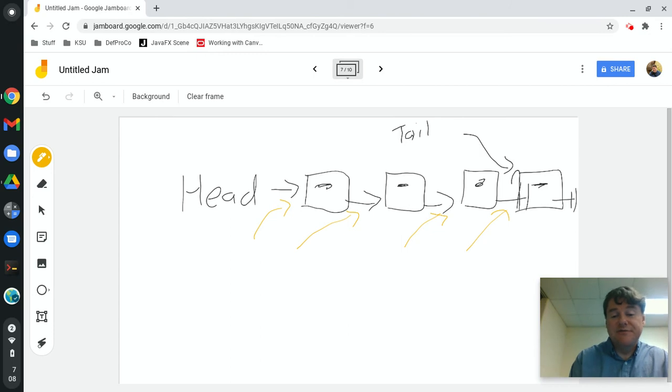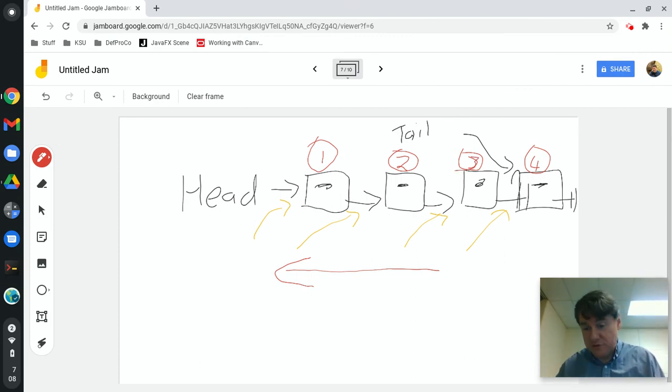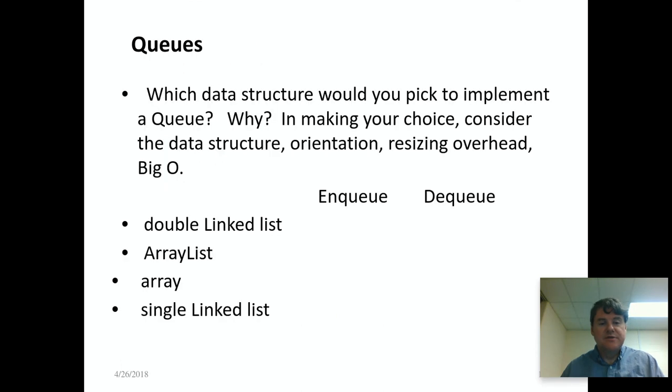So to be clear, if this is an implementation of a queue, then effectively the order in which people are processed will be like this. The first person to be processed will be this person, the second will be this, the third will be that, and this will be the last person to be processed because, well, they were the most recent person to be put in. All right, so you will dequeue off of the front and you will enqueue onto the end using that tail pointer. All right, so that is a queue.